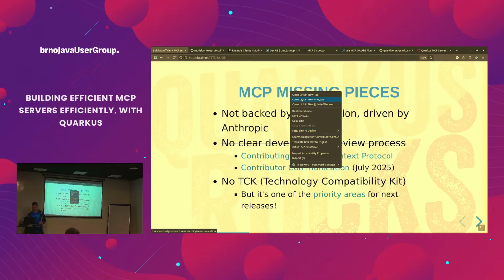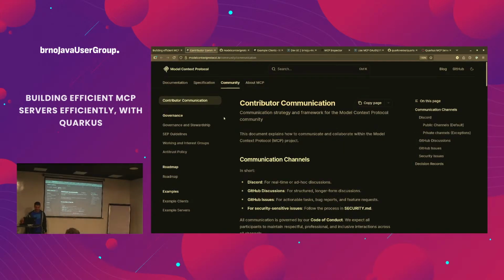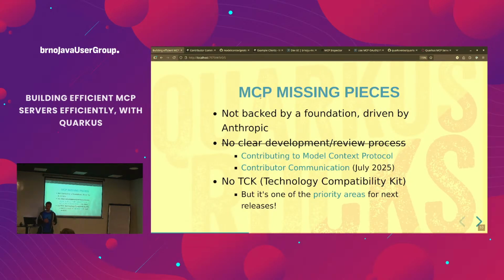They created a very complex contributor communication page. They call it SEP, something like standard. I don't know what it means. It's really complex, and again, it's their specific stuff. So the good news is that it exists, and you can somehow try to contribute in a reasonable way, but it's not like CNCF or Eclipse Foundation or standardized processes or anything like that. It's still, but like I said, it's really evolving.